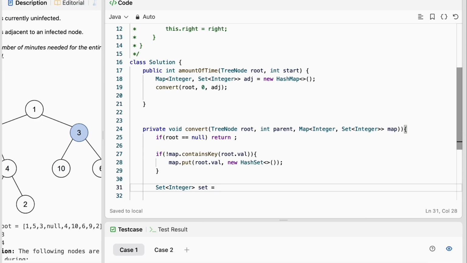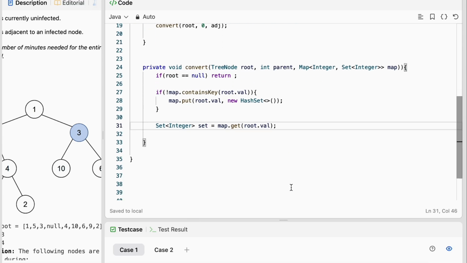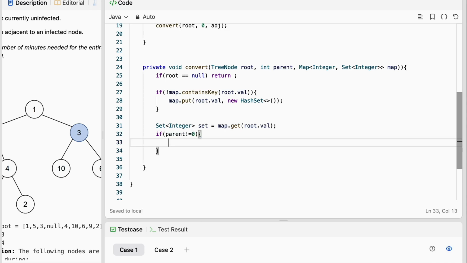Let's extract this set. Map dot get root dot value. This is my set which I just inserted if it is not already present. So in this set I'm going to add the values of parent and the left child and the right child. So I will add the value of parent if it is not 0, because 0 is not a valid index. If parent not equal to 0, it means I have a valid parent. So I can add that parent to the set.